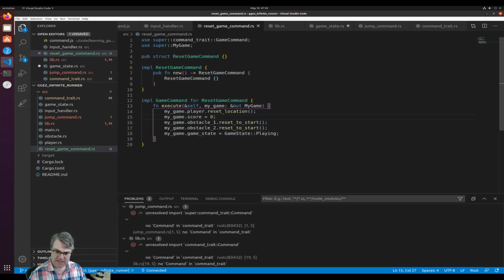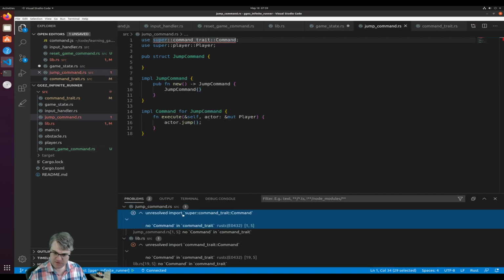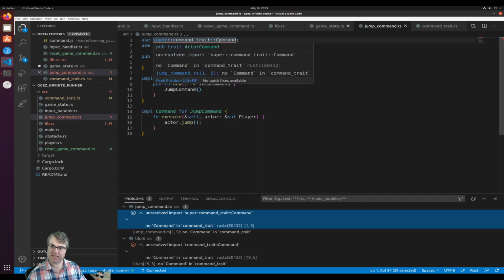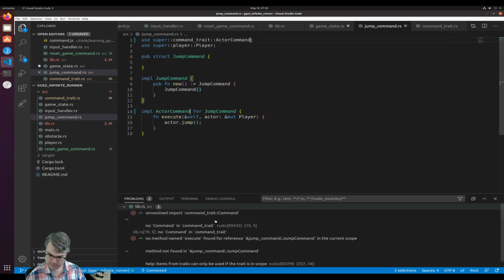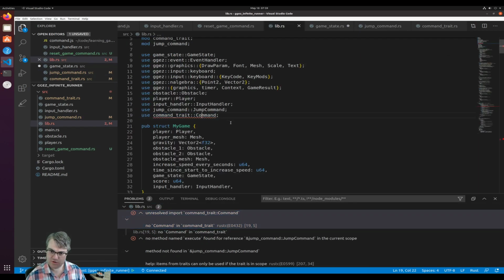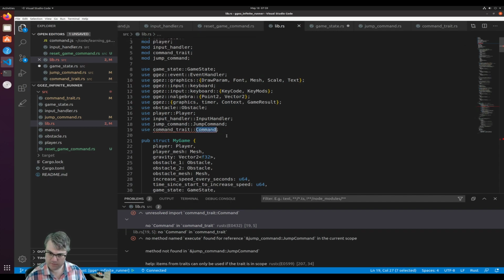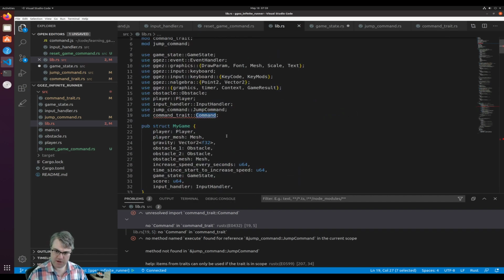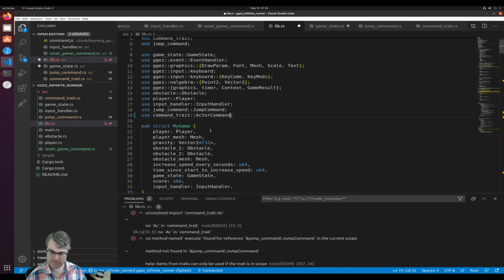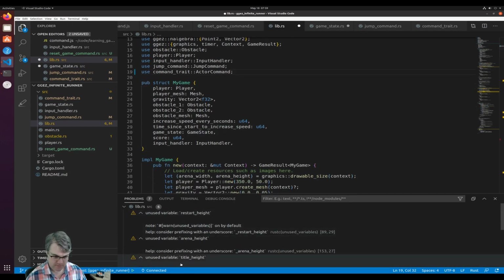Now we are getting some errors. Unresolved import. Right, because I changed this. It's no longer a command. It's now actor command. And you are now being used down here, right? You're an actor command. Okay, so that's that.